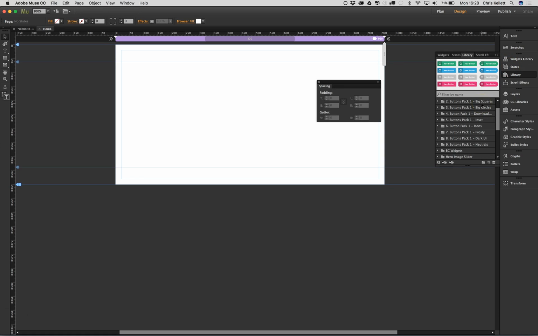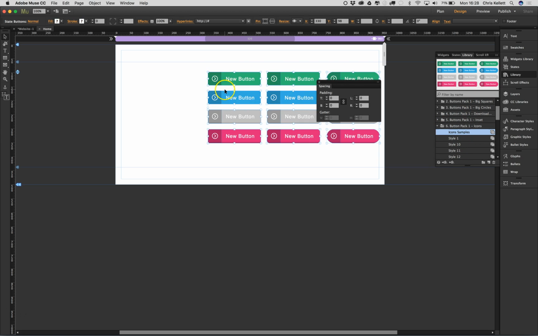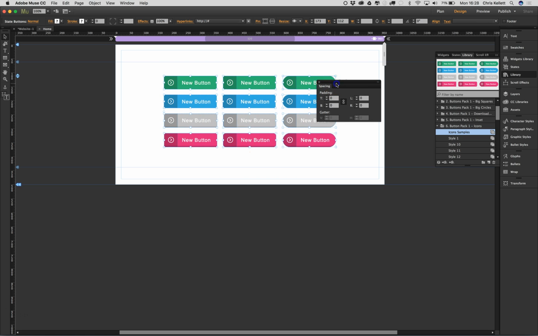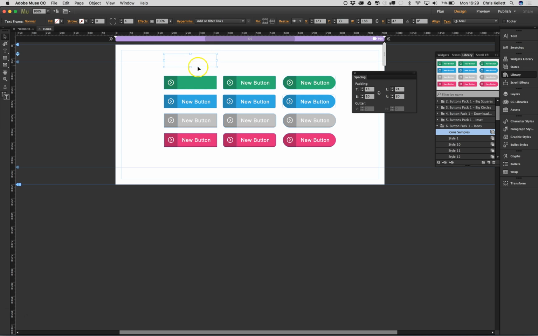Let's create some more buttons. So we're going to take a look at this icon set. Let's drag those onto the page. Now, if you've watched any of the other videos so far, you'll see how we use a technique of using a state button, and then we have a text frame, and then we have another text frame with an icon font. But with these ones, we're using a slightly different technique. So let's see how that's put together.